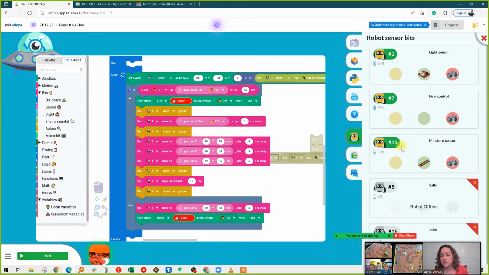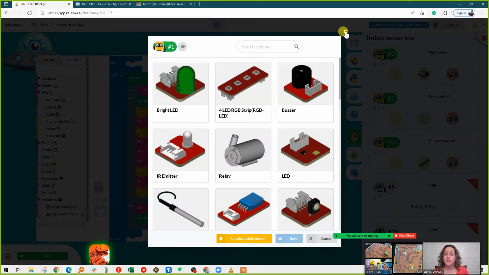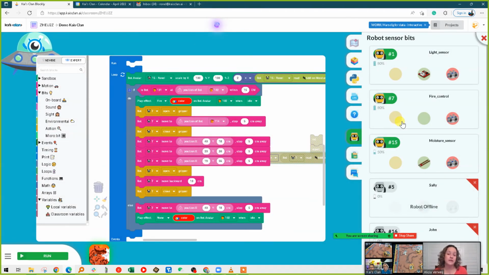If I have a student who says, Ms. Verwee, my light sensor isn't working, I can easily look here and make sure that the light sensor's plugged in. Sometimes students don't quite plug everything in correctly. So if they didn't plug in, I can say, well, your light sensor isn't registering, so let's take a look at that. So you can see a lot of the features right there within the dashboard, and it makes classroom management very easy.